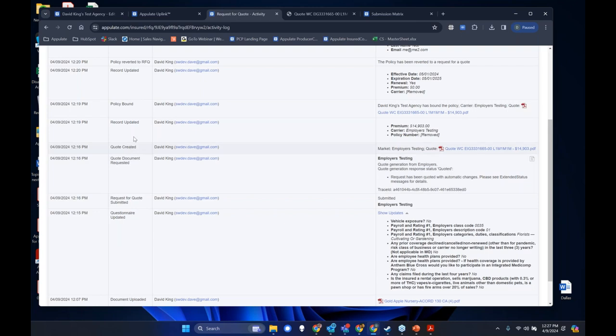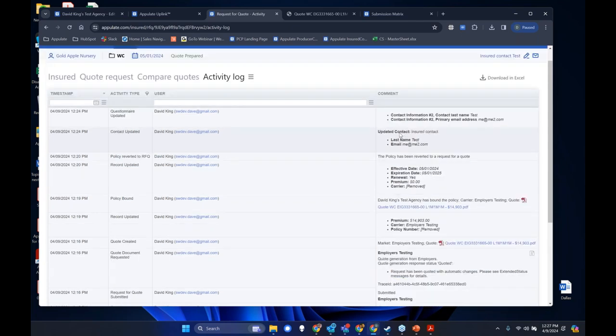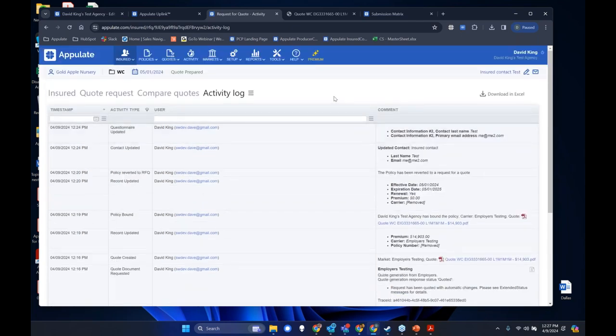So it shows we created the document here, policy bound at this time and date, with this quote. It's just going to log all these things. And the reason why I say it's for due diligence is, let's say you were to ever, knock on wood, hopefully it doesn't happen.